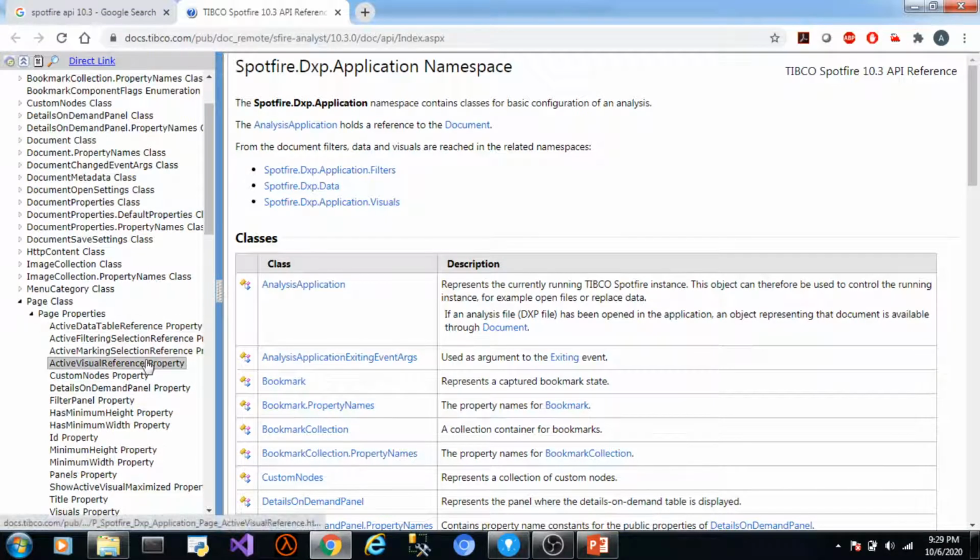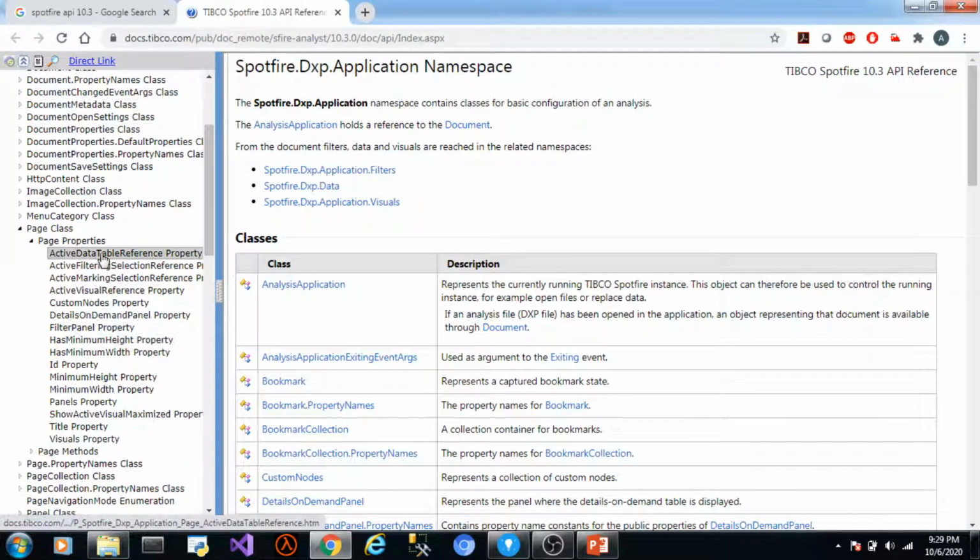Properties. If you go through the properties of the page class, you would see that details on demand panel is a property of the page class. Hence, you can write page object, which is your page, dot details on demand panel. This is how we access the property of an object, right? First, you get the object of a class, and then you access the properties defined in that class through the object of that class.